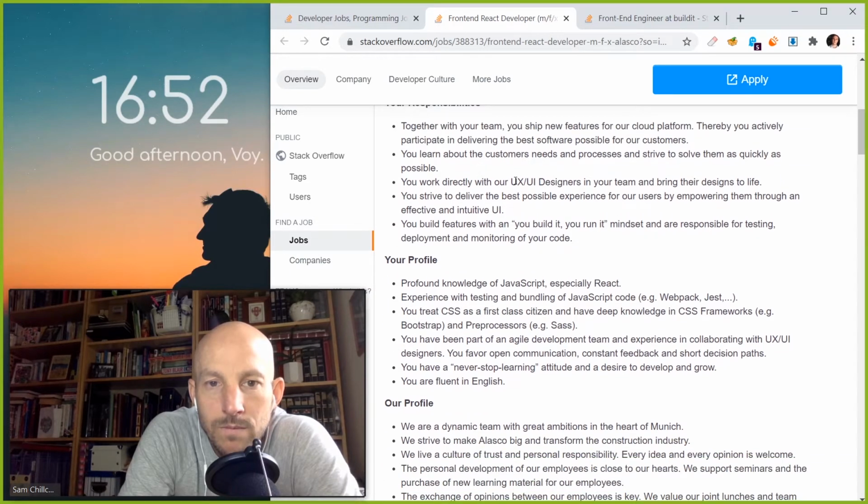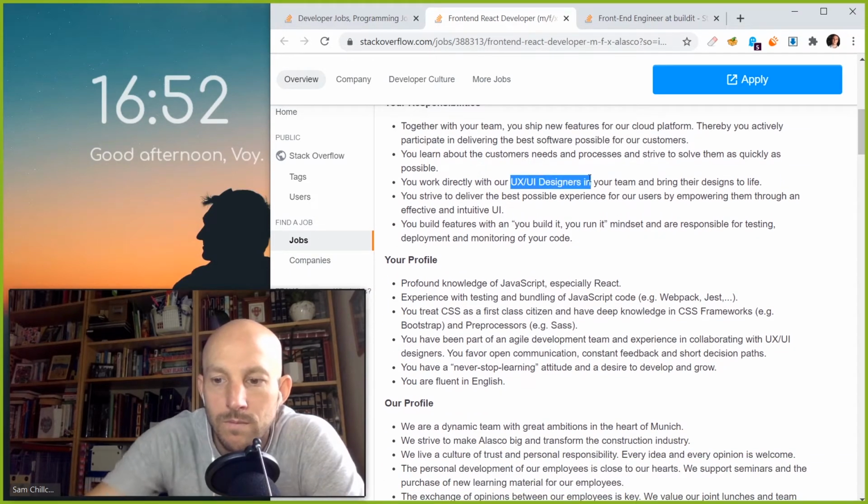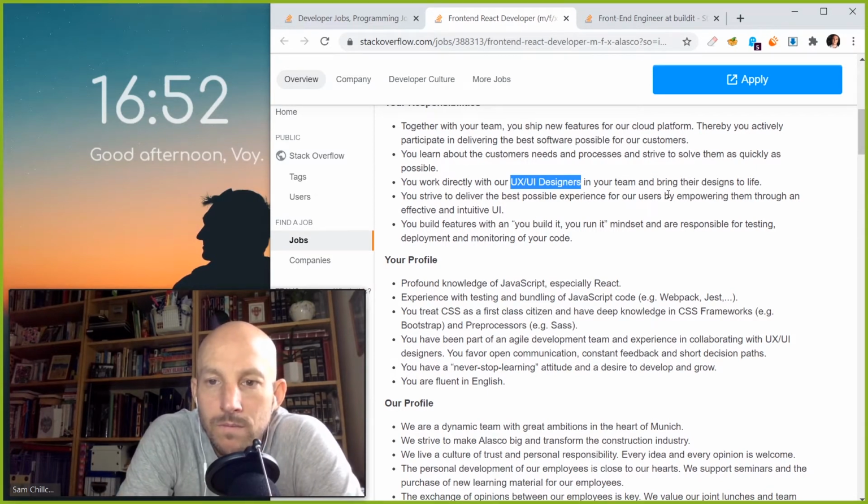You work directly with our UX UI designers, so that's interesting. There will be a dedicated person or people for the UX and UI, and you bring their designs to life. You will try to deliver the best possible experience.